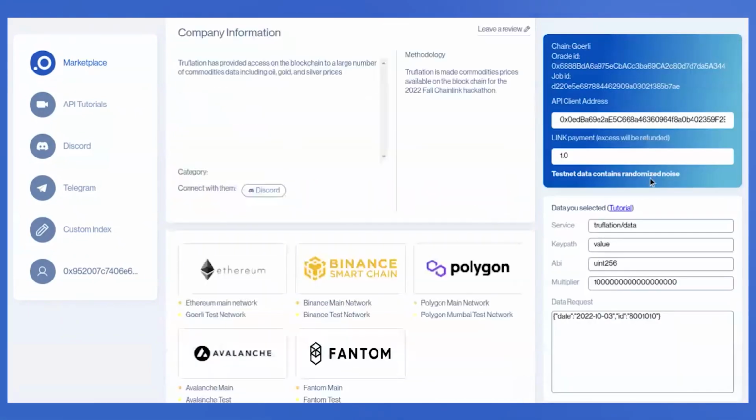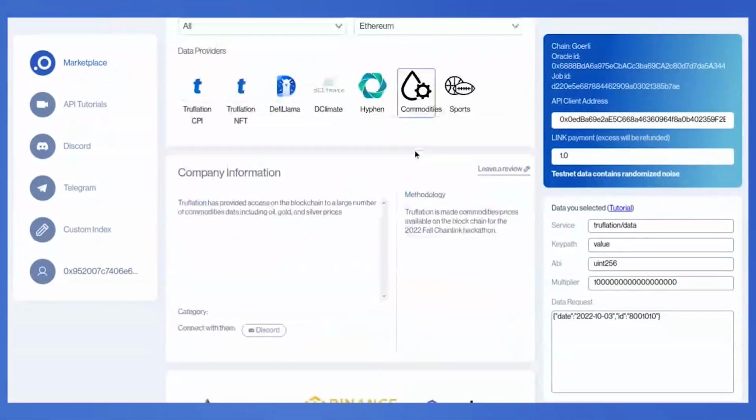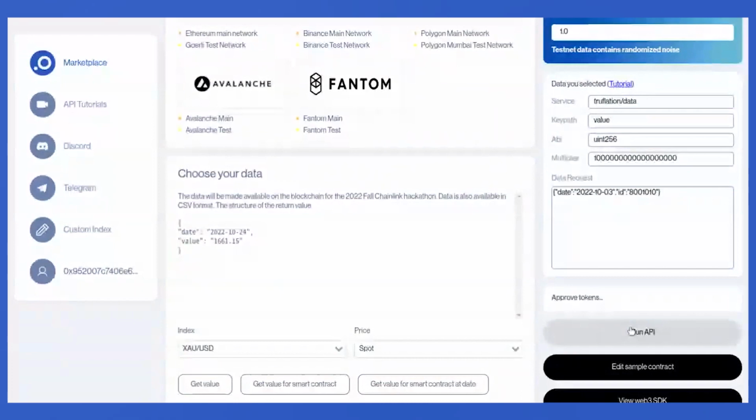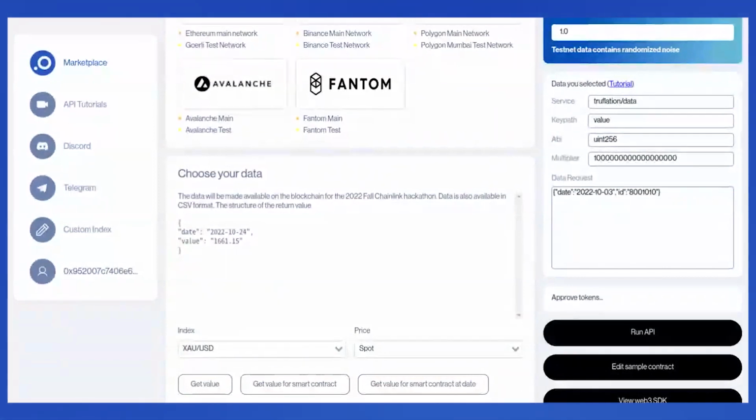So what the Marketplace allows you to do is test out these parameters. Once these parameters get filled in, you can click Run API. What this will do is run a test using the test contract. It will first send the payment to this test contract. It takes a moment for the payment to get transferred.